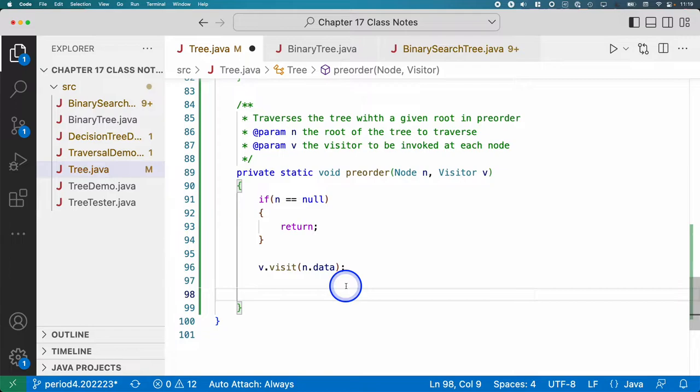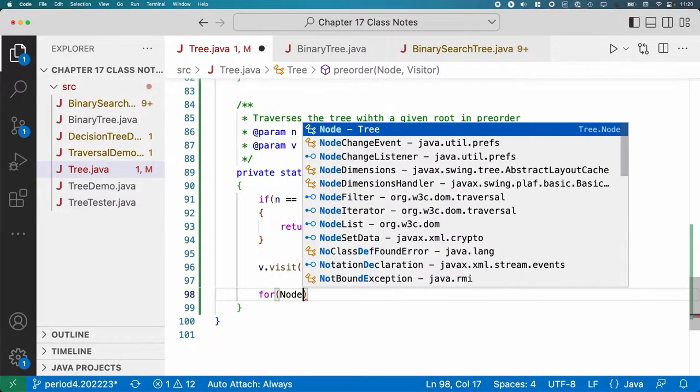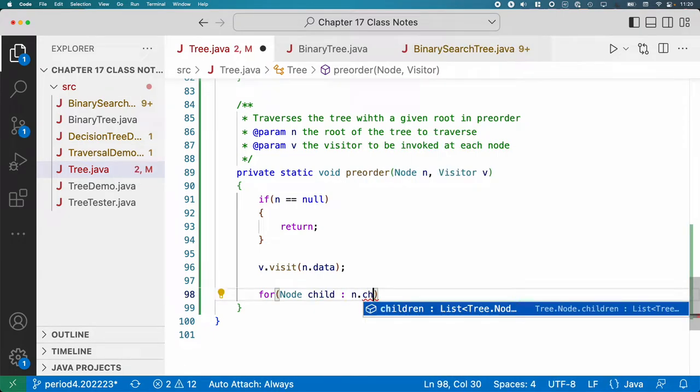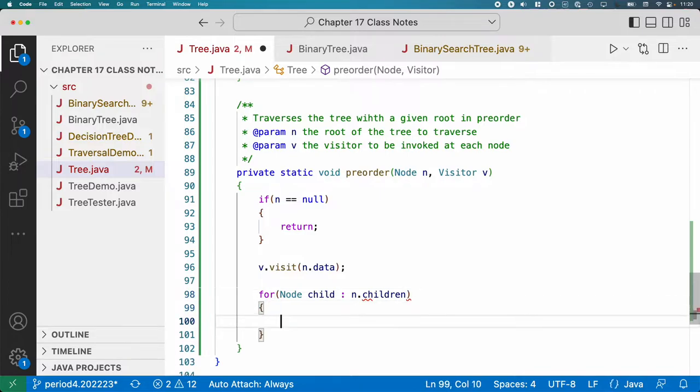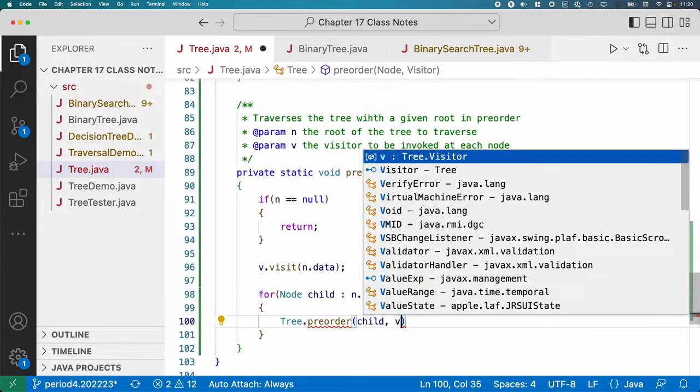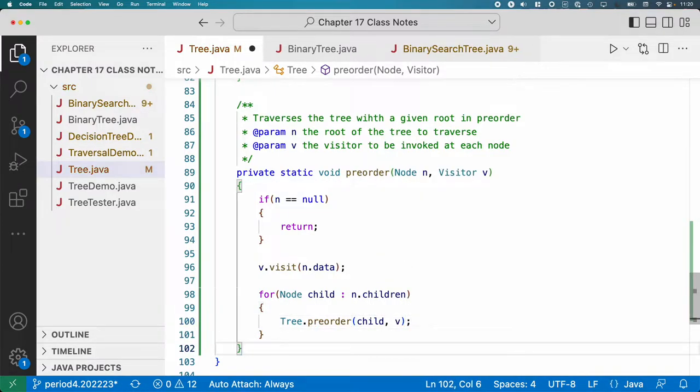We don't know what that visit method does, but we don't care. That's the beauty of interfaces. If it wants to calculate a sum, an average, if it wants to do string processing, it can do whatever it wants. It now has access to that node's data. And then we'll go through every child. So for each child of this node's children, we'll call the recursive helper method, passing the child node and the same visitor.